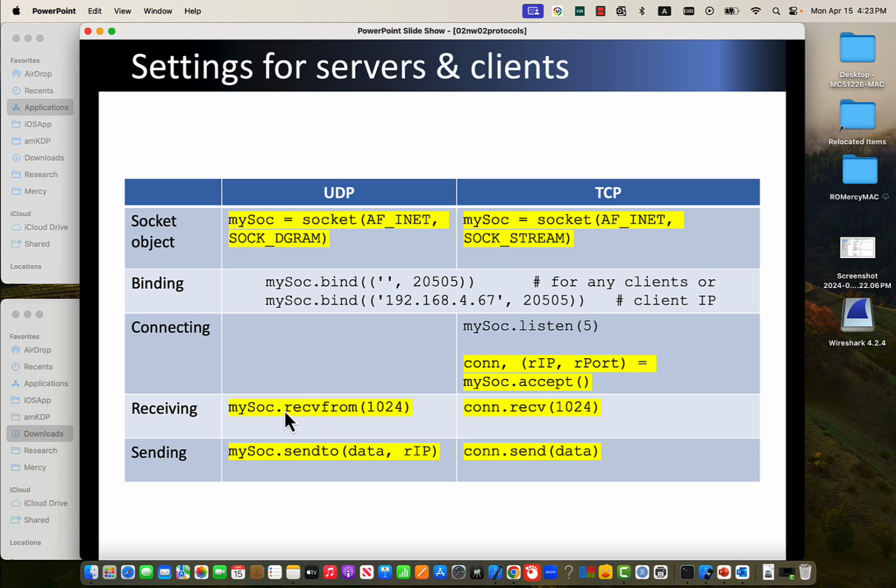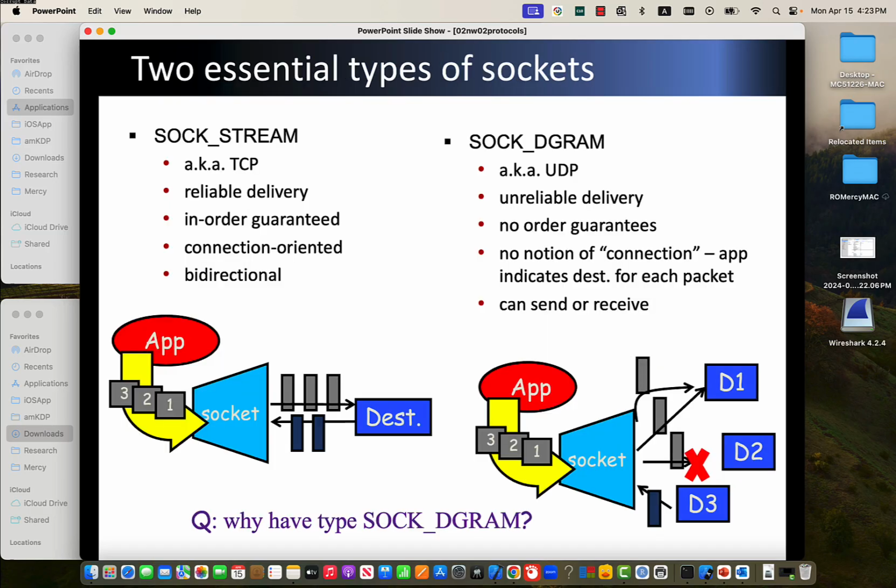Therefore, here we still use that socket object all the way. Socket object receives, socket object sends. But on TCP, the socket established the connection, and after that, the connection receives, the connection sends. How many connections can we make this way? 5 connections, right? So simultaneously, 5 different connections can be served if we do this TCP communication. That's what we will do here.